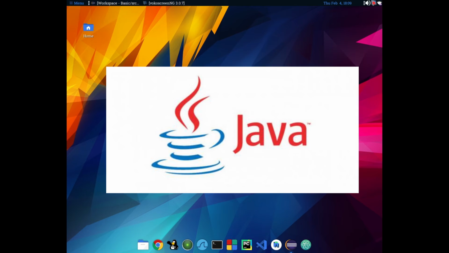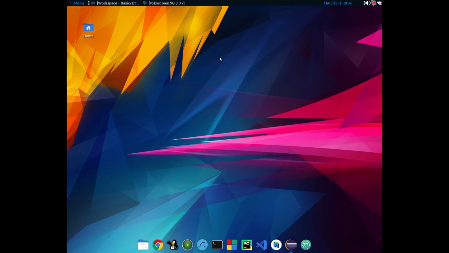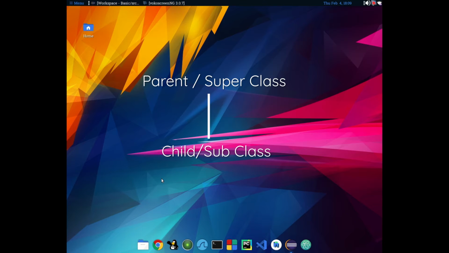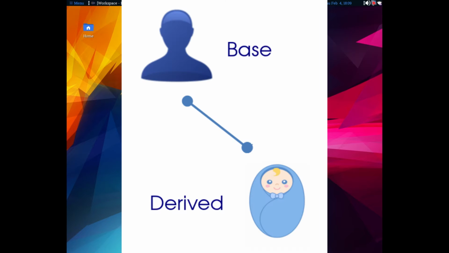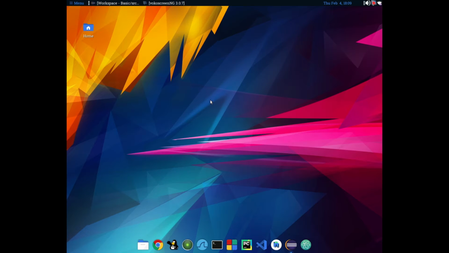So similarly, in the world of Java, the class which inherits is called the child class or subclass, and the class from which it inherits is known as parent or superclass. They're also called base and derived classes, but you get the general idea.